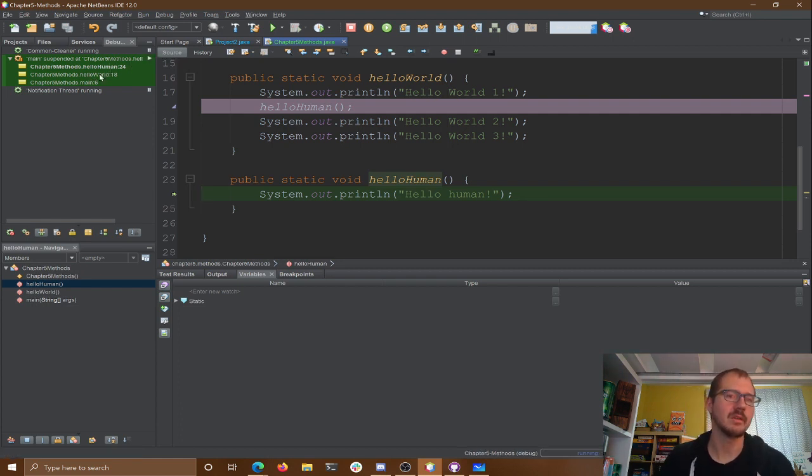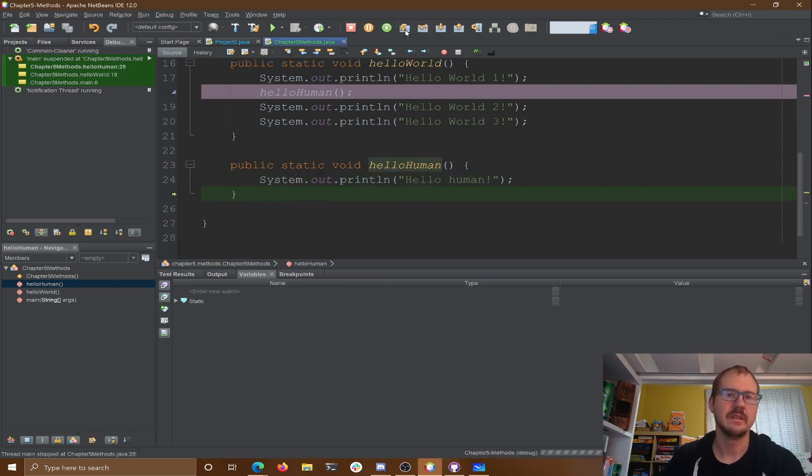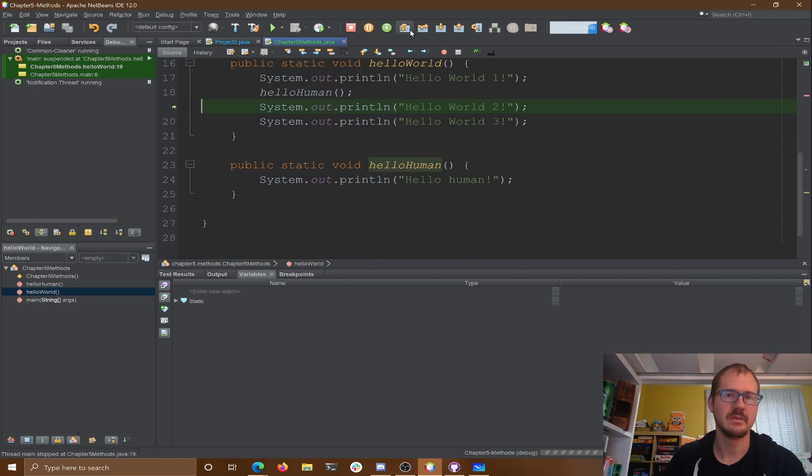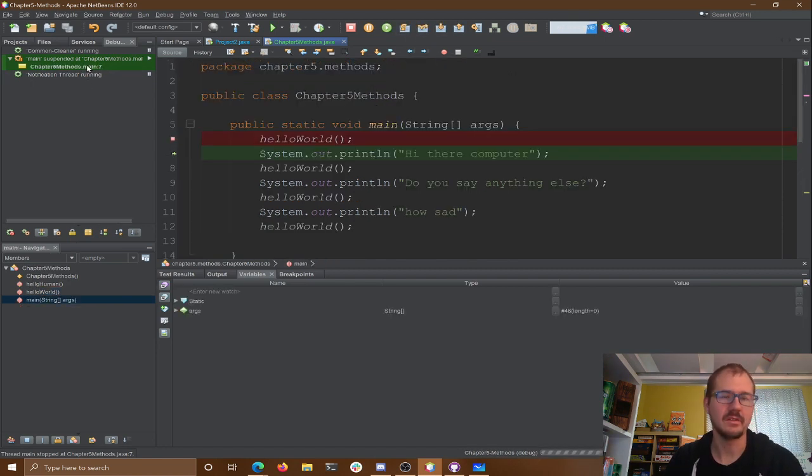When that's done, it's going to come back to hello world at line 18. So we'll print hello human. That method's done. We come back. Now we're at line 19. It'll do that thing. Then we'll come back to main line 6. All right, line 6 was done. Now it moves to line 7.